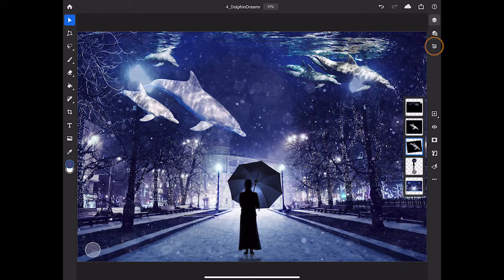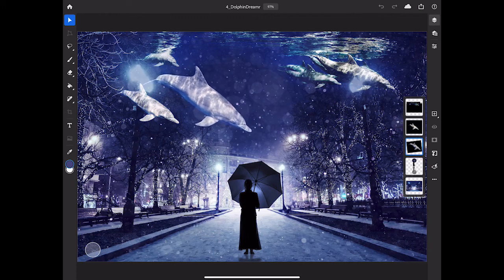I'll close Layer Properties. Now with the Move tool selected, I'll press and drag to move the dolphin exactly where I want him in the image.